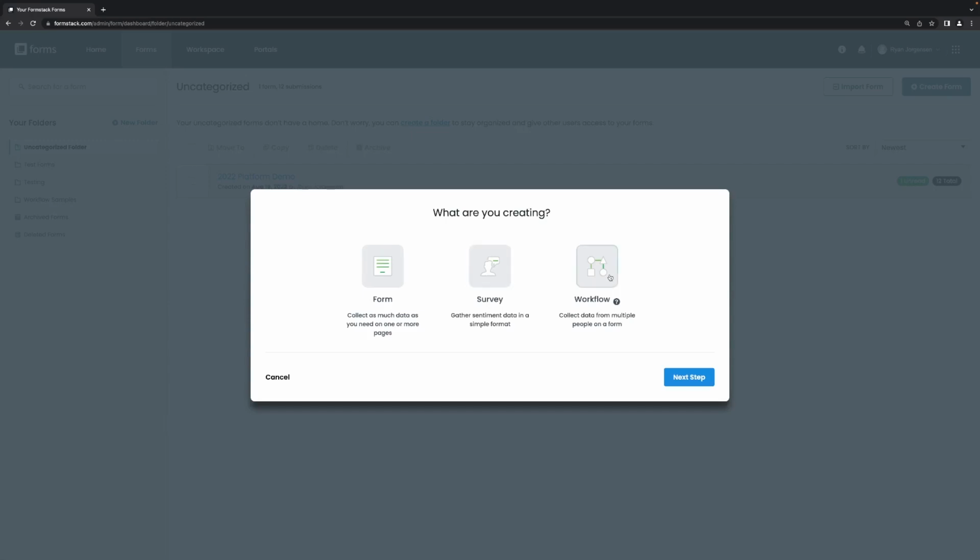Now, how are these different? A form is going to be static with fields that can be used for collecting information from an individual. A survey will also be static, but it will show one question at a time on the screen, while a workflow is going to be more complex and would let you create a sequence of events for your form with multiple users and steps.